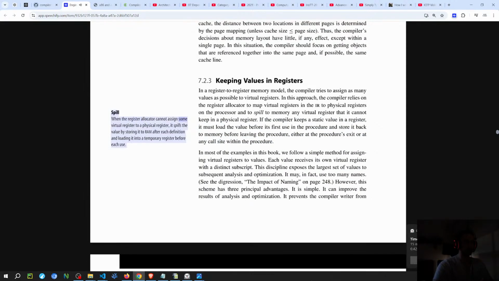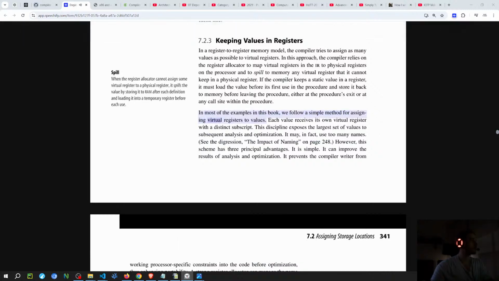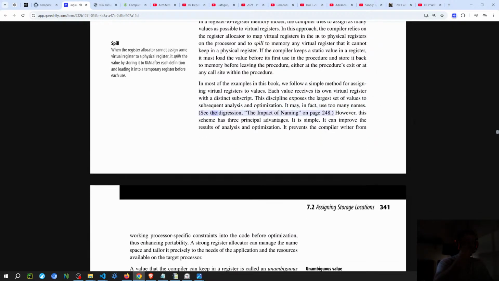Spill: when the register allocator cannot assign some virtual register to a physical register, it spills the value by storing it to RAM after each definition and loading it into a temporary register before each use. In most of the examples in this book, we follow a simple method for assigning virtual registers to values. Each value receives its own virtual register with a distinct subscript. This discipline exposes the largest set of values to subsequent analysis and optimization. It may in fact use too many names. See the digression, the impact of naming, on page 248.